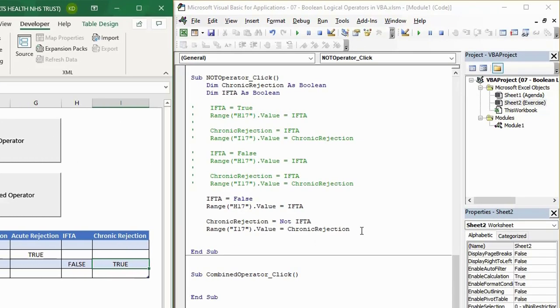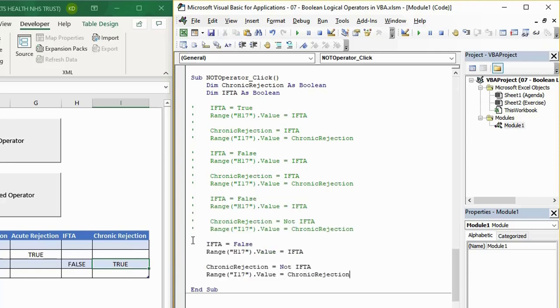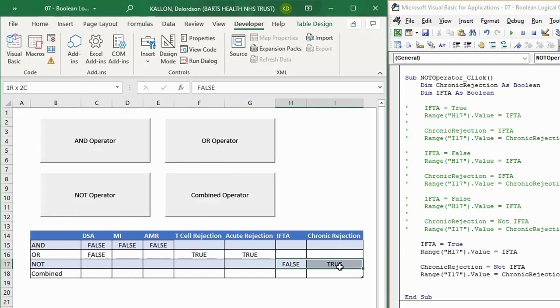This works the other way around as well. Let's copy this code, comment it out, paste it below, and change IFTA to true. This time, IFTA is equal to true, chronic rejection is not true, and therefore must be false. Let's run this code and see what we get. And sure enough, if IFTA is true, chronic rejection is not equal to IFTA, therefore it must equal false.